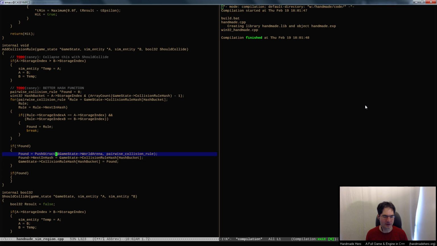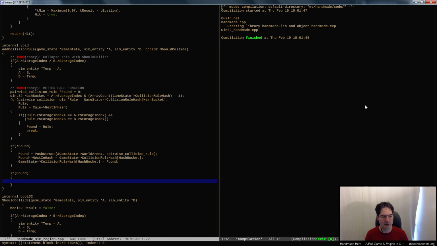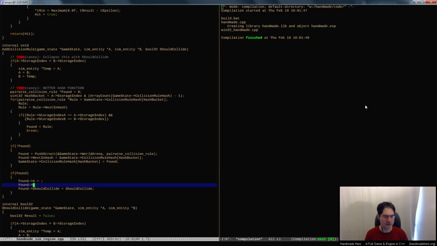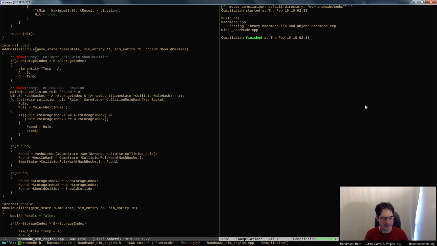We'll look at all our push structs later and decide how we want to handle it, because there won't be that many of them. And so basically, assuming that we found it, we set its should collide equal to the should collide, and we set its A and B equal to our A and B as well. So this is storage index A, and storage index B. So I think that's all we need to do really to add a collision rule. And so let's go ahead and check that out.